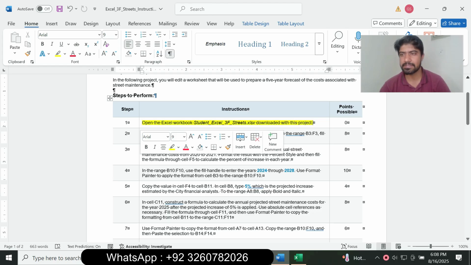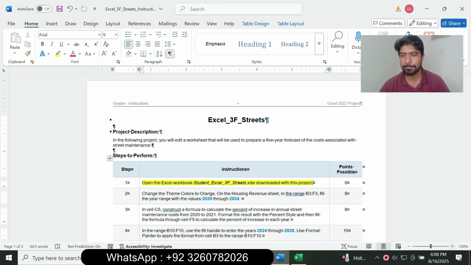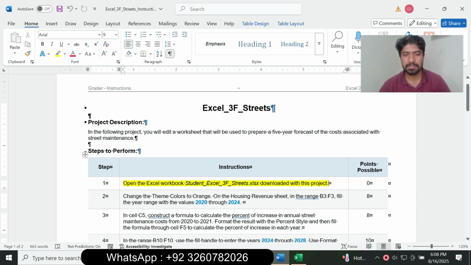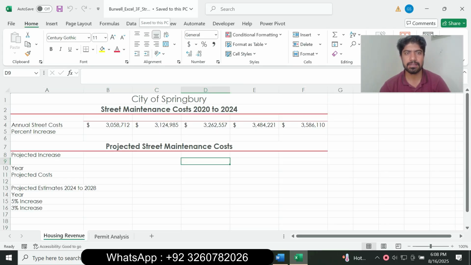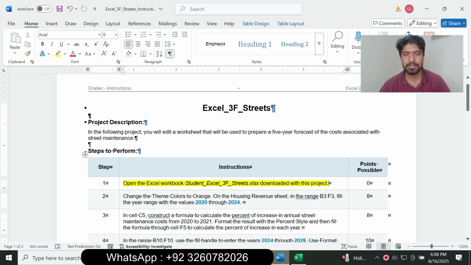Question number 1 is: open the Excel workbook student Excel 3F Streets. The Excel file is downloaded with this project. So go to the Excel worksheet. I have already downloaded the Excel 3F Streets. So question number 1 is complete and we move to question number 2.